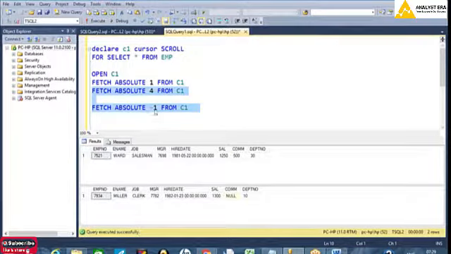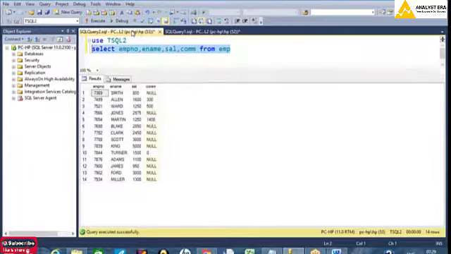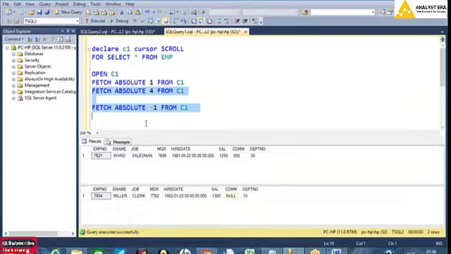Absolute 4 and -1. -1 is about the last record. So after reaching the last record, it is giving me -1. And the fourth record is which? This one. This one is the Ward record. So this is how you can choose a specific record by fetching the values.